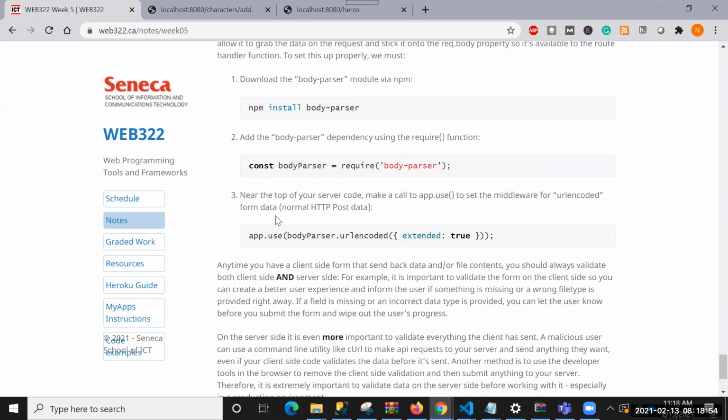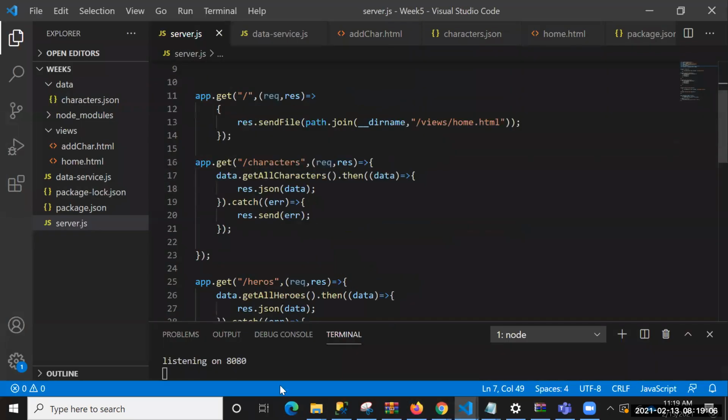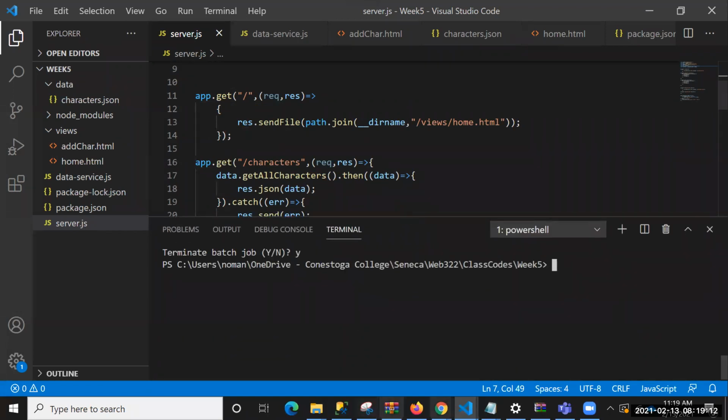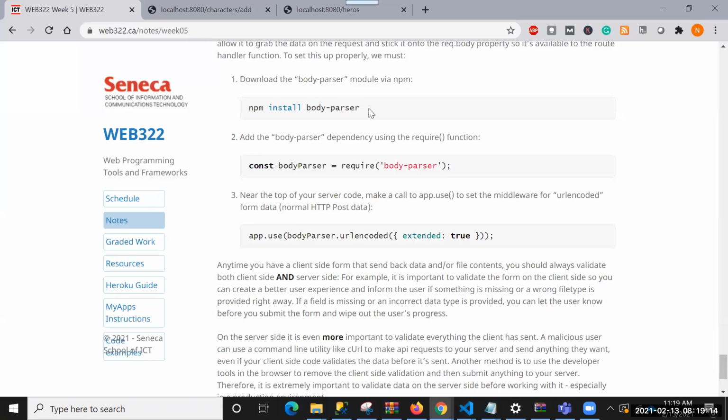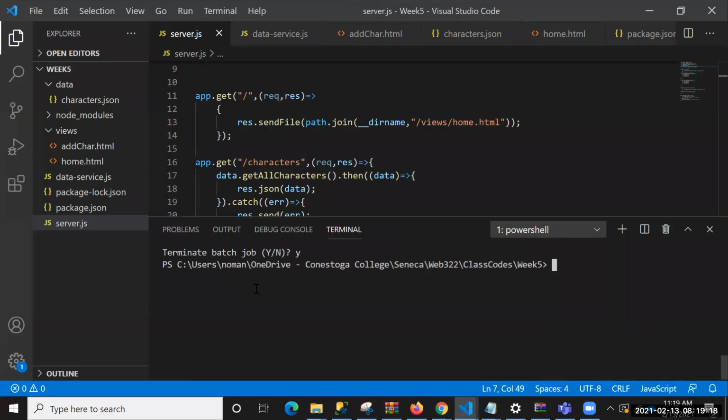And again, near the top of your code, make a call to app.use to set the middleware to URL encoded for form data. So we are using this URL encoded request. So what we need to do is install body parser. Let's do that over here. I will just stop my server. And if you look, it says npm install body-parser. I'm just copying that over here and running it.